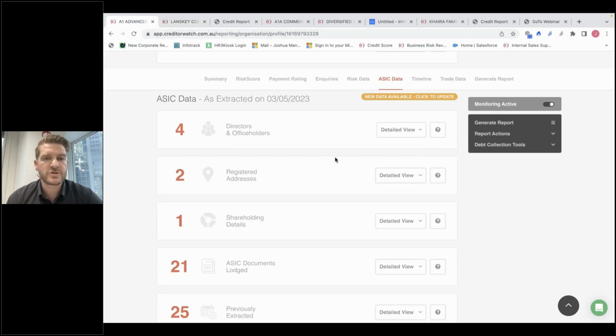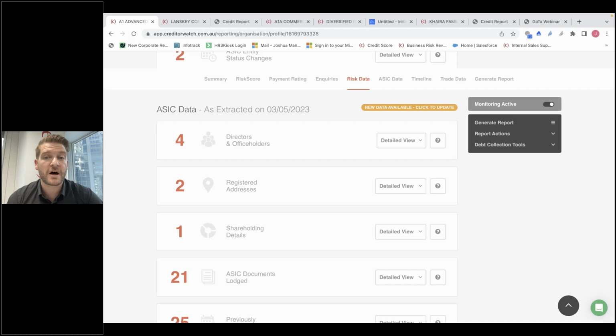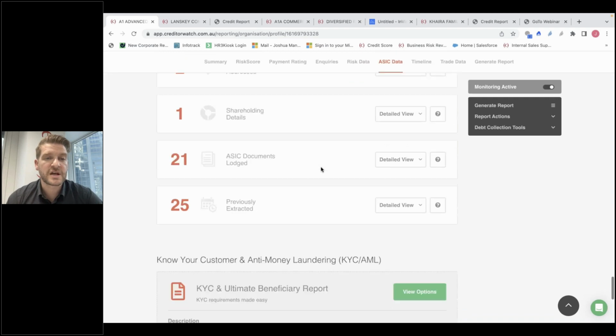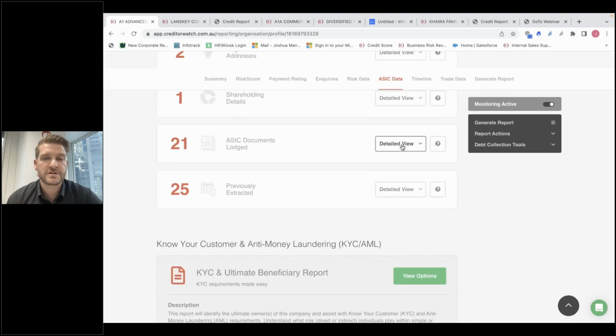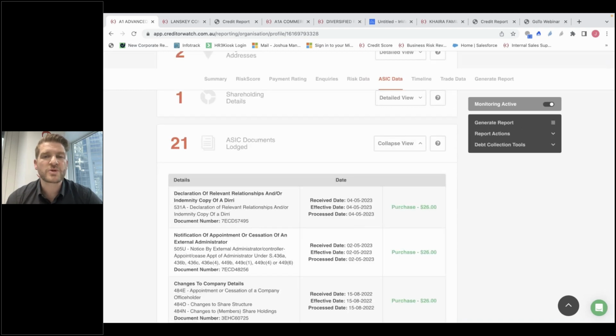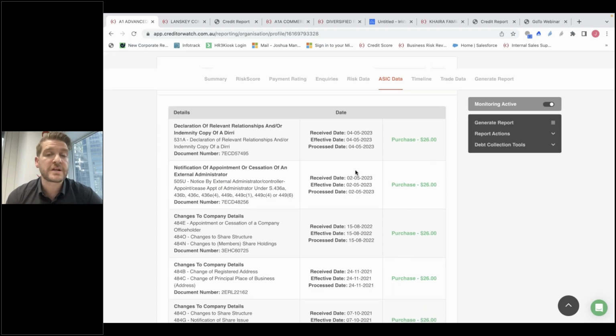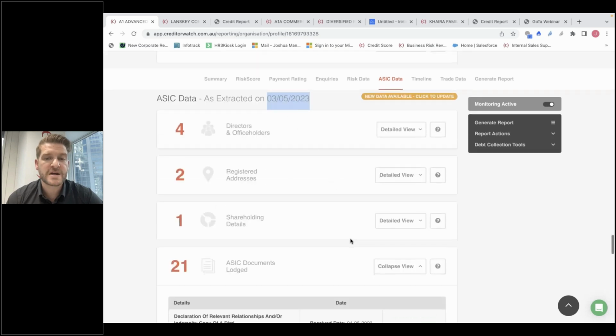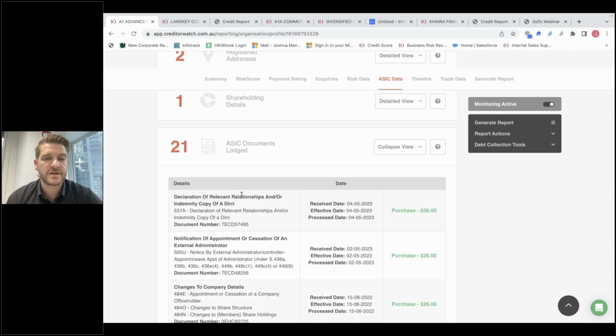This one here that I'm using as an example shows that there's new data, and what's happened is only 2 days ago someone extracted this. Now there's a little section down here called ASIC documents lodged. What we tell you is what's changed on that file before needing to even purchase the ASIC extract. So you'll see here that obviously if it was pulled on the 3rd of May, what's happened since then is another document's been lodged at ASIC.